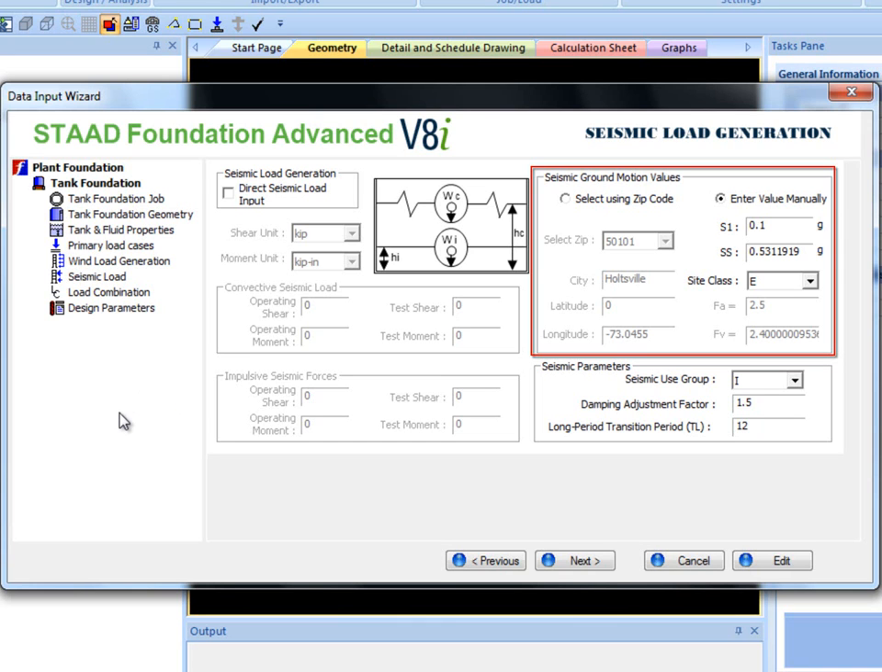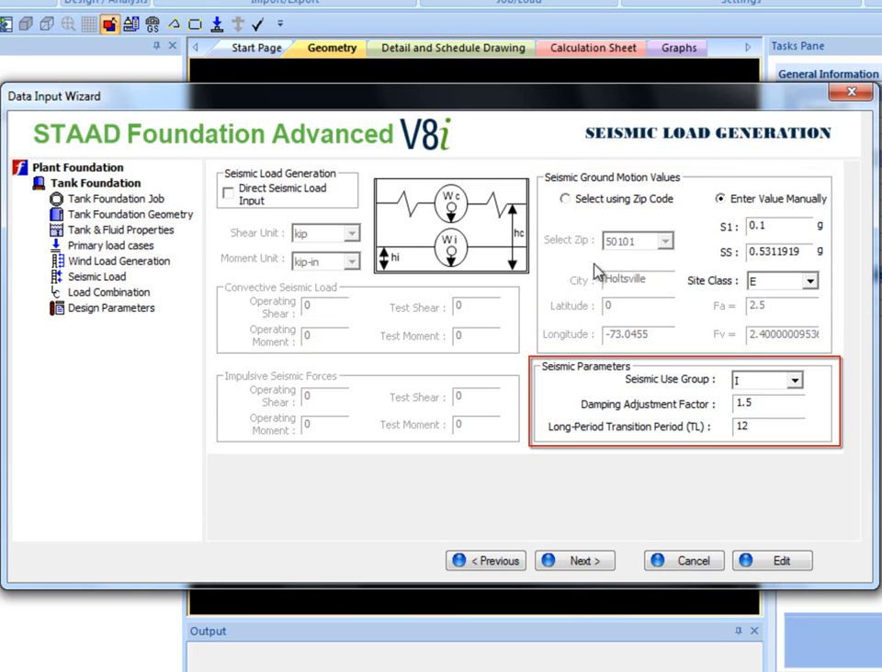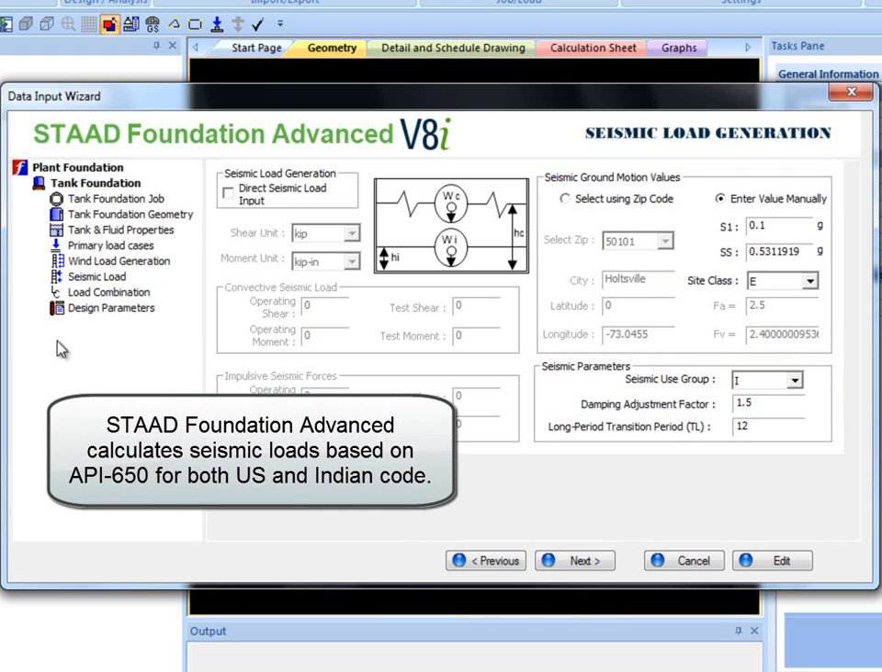Also, the user can choose to enter seismic ground motion values manually or select using zip code. The seismic parameters, seismic use group, damping adjustment factor, and long period transition period can be adjusted as well. STAAD Foundation Advanced calculates seismic loads based on API 650 for both US and Indian code.